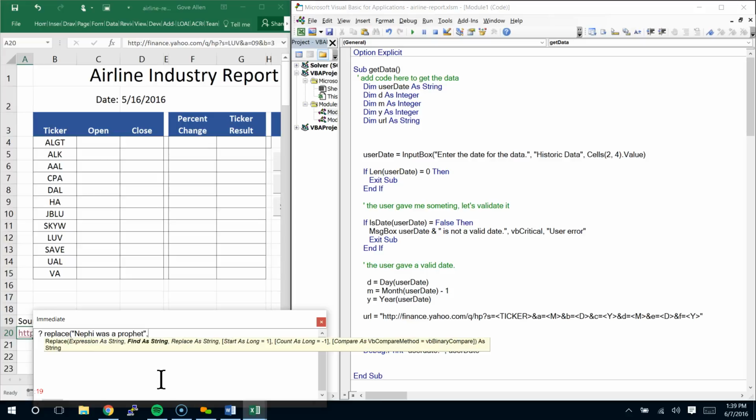Then it says, hey, what are you looking for? I'll say I'm looking for Nephi, or maybe just Neph, N-E-P-H. And then it says, what do you want to replace it with? I want to replace it with L-E-H. That's going to find every occurrence of Neph in this string and replace it with Leh. And so it's going to print out whatever the string was, but find everywhere it says NEPH and replace it with LEH. So it found this NEPH here and replaced it with LEH.